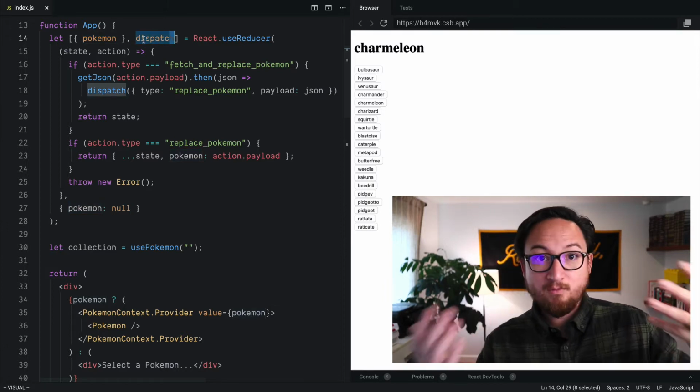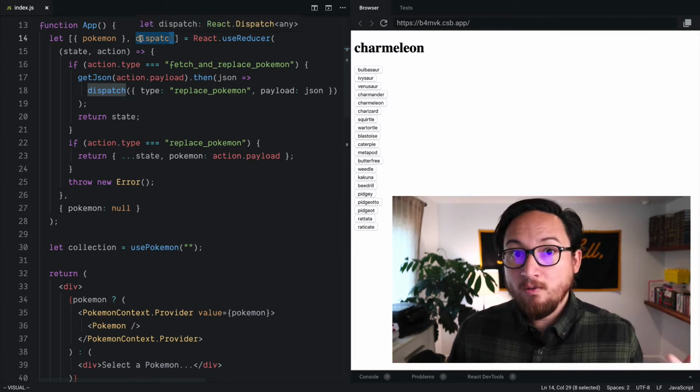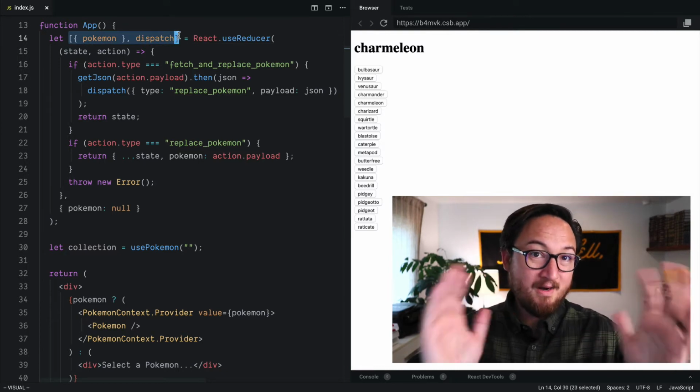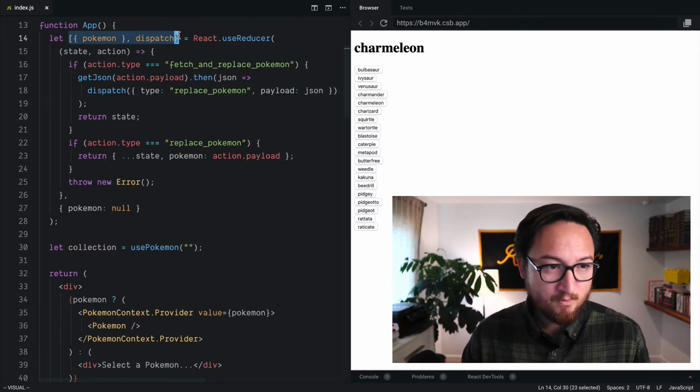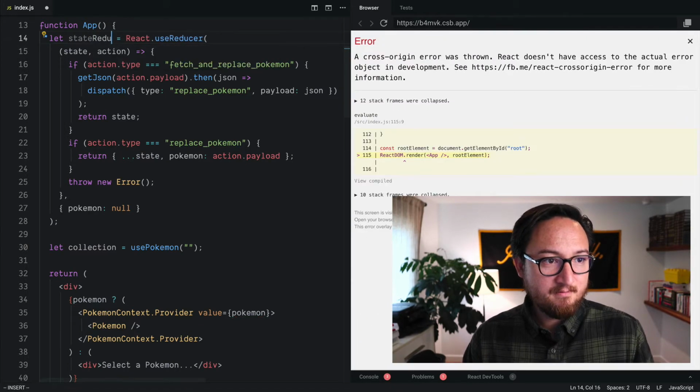This is a lot like Redux. It's just a reducer on context. So how do we do that? Well, first of all, we're destructuring all of this stuff right now from useReducer. We don't want to do that anymore. We're just going to call this something like stateReducer.